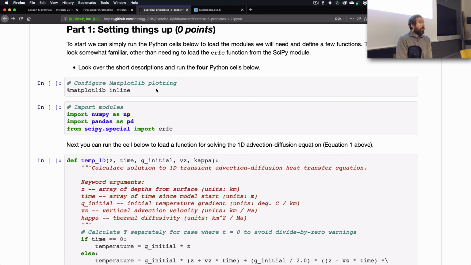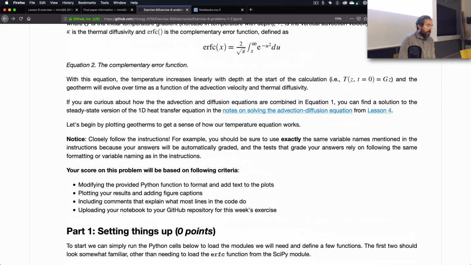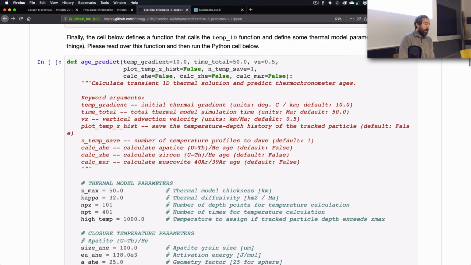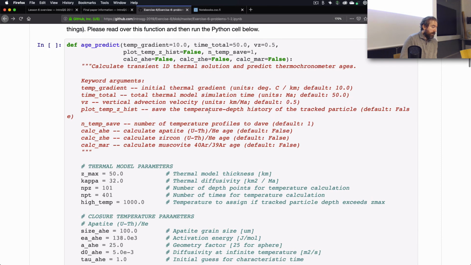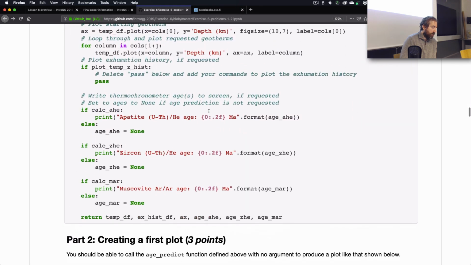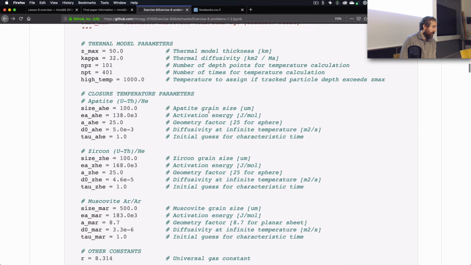So at the beginning, there's a few cells that you just need to run. There's basically our typical setup stuff: load some modules, set up the plotting. This temperature function is there, so that's the temp1d function, which is basically just this equation here that already exists for you. And then there's this massive age predict function. It is not small. I don't know how many lines the function is. It's probably 150, maybe 200.